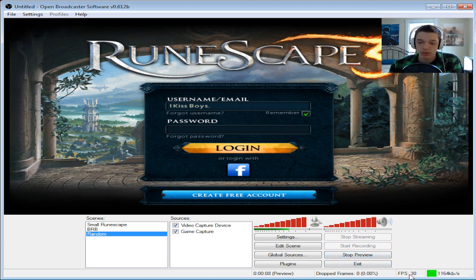Down here, you want to make sure that your FPS is set to where you have it. And if this green box starts to go to orange, yellow, red, then the bitrate that you set is too high for your internet to handle. So you want to make sure that is kept to a minimum, to whatever you are able to handle yourself and your internet is okay with.